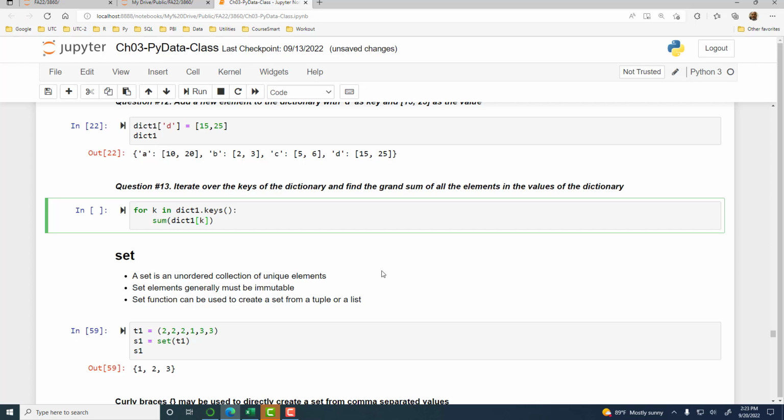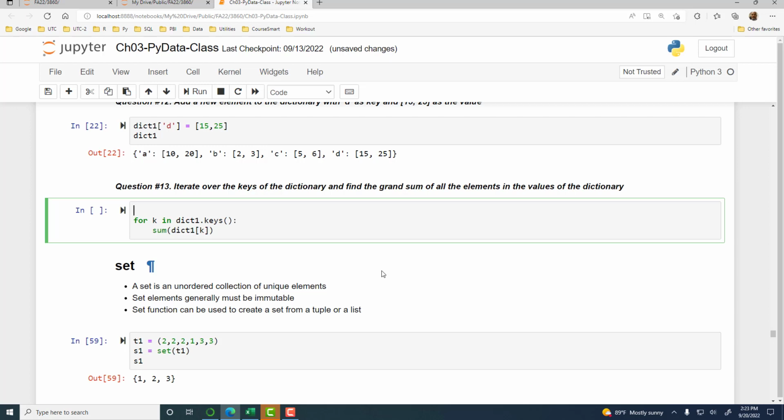Now, of course, we want the grand sum, so every time we find the sum, we want to put it into a grand sum. So we have to go outside the for loop and set a grand total. We start by initializing grand total equal to 0, and then you accumulate into that.